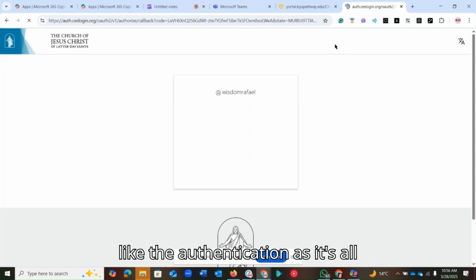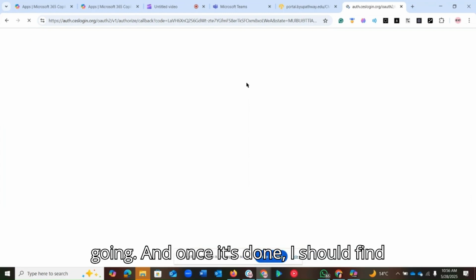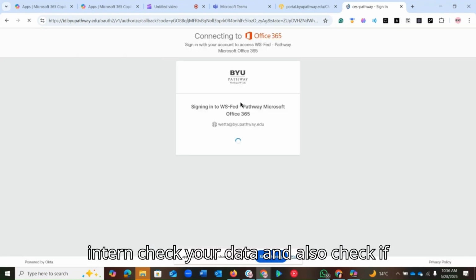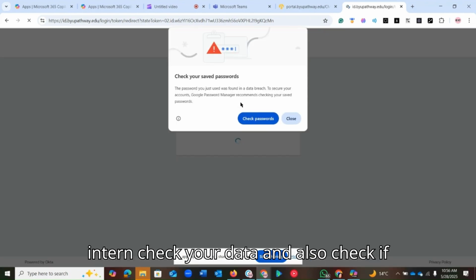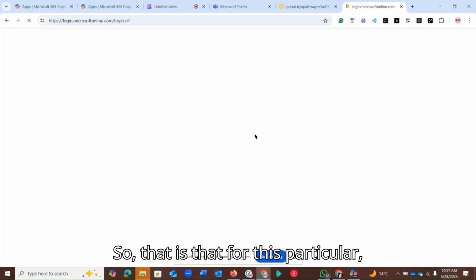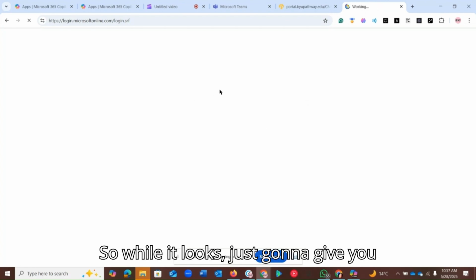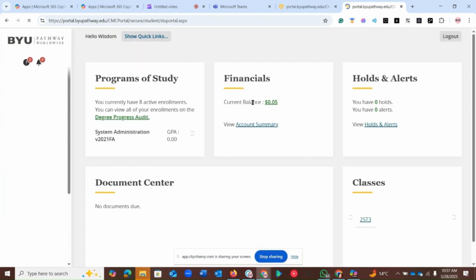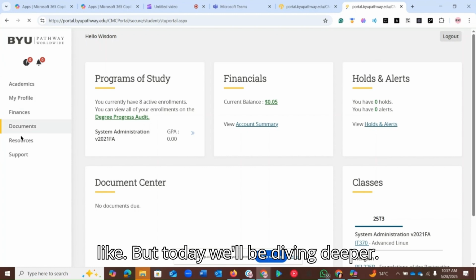This is the authentication as it's all going, and once it's done, I should find myself in the BYU Pathway Portal. So just a minute while it loads. So that's good access to instantly check your data and also check if you have holds as well. While it loads, I'm just going to give it some time. Okay, it's coming up. These are already familiar. This is how it looks, but today we'll be diving deeper.